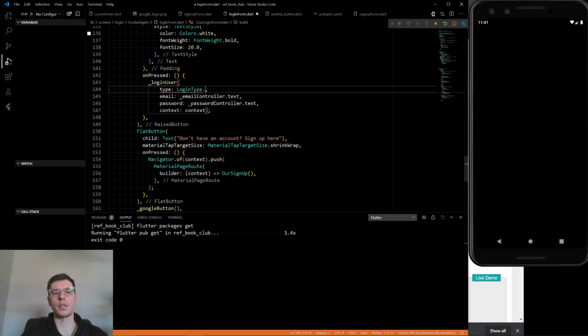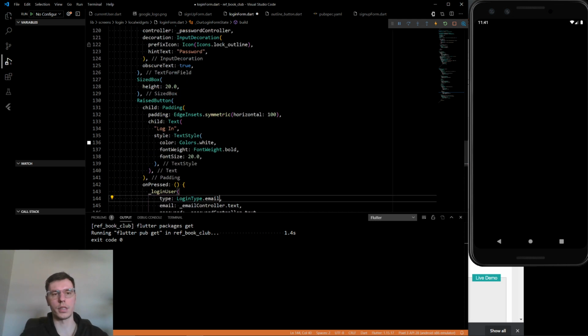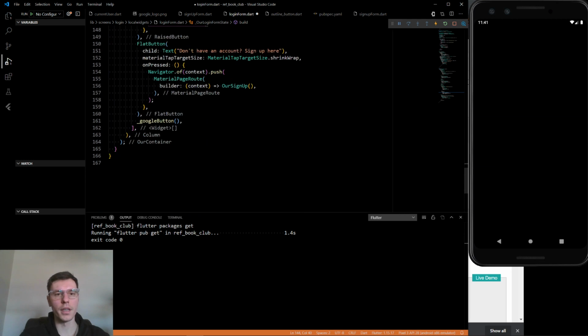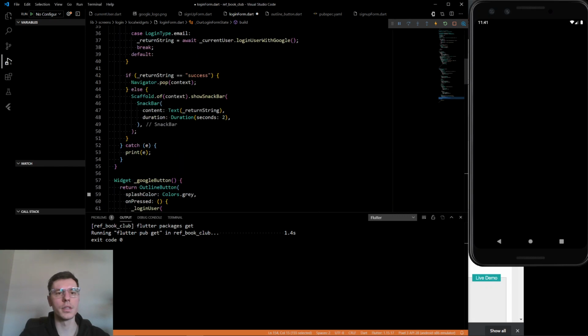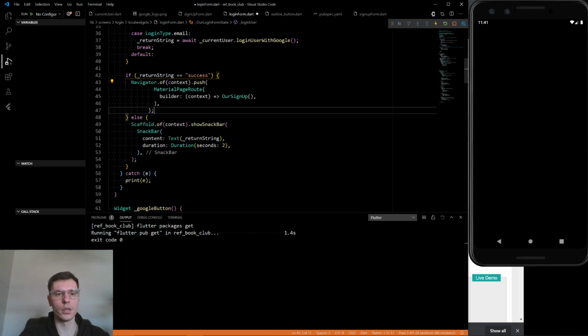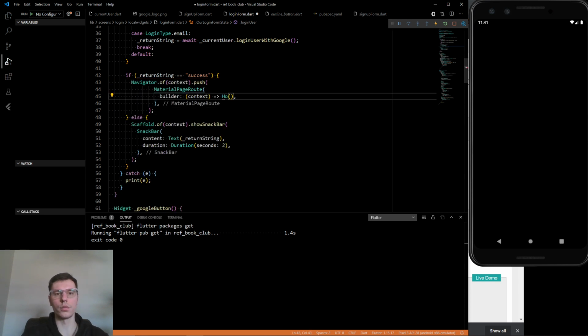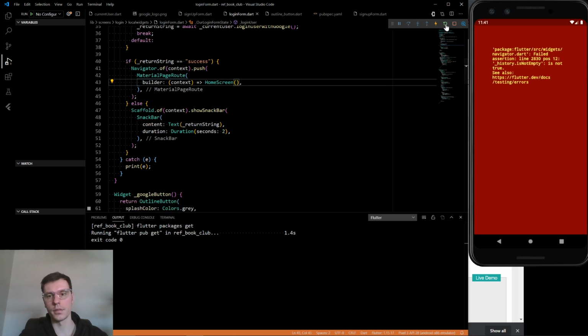Login type dot email. Alright, that's a little bit better. And then here, Control C. And then here, if it's successful, I want to go to home screen, is it? Yeah. Alright. Let's see what's going on.